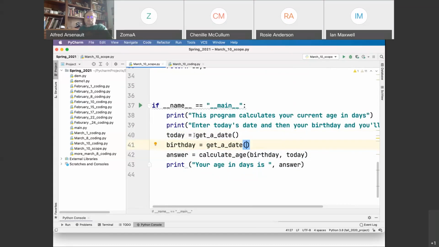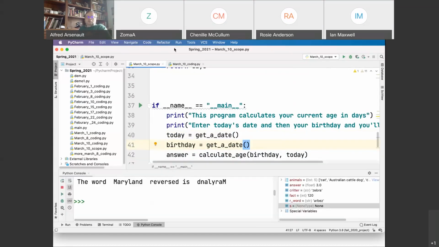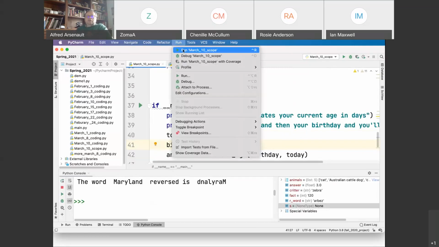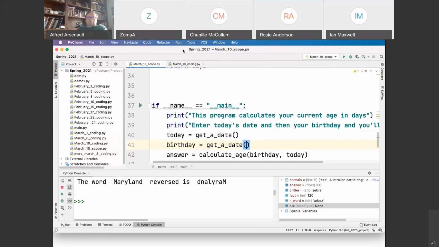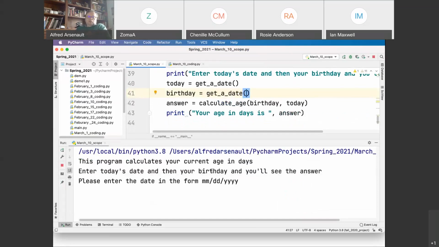Now, what we're going to do is we're going to run this, and since this is all a single program, I could just run this using the run statement. And you'll see my print statement. This program calculates your current age in days, enter today's date, and then your birthday, and you'll see the answer. Please enter the date in the form, month, day, year. Okay, now this is not great. We'll make it better.